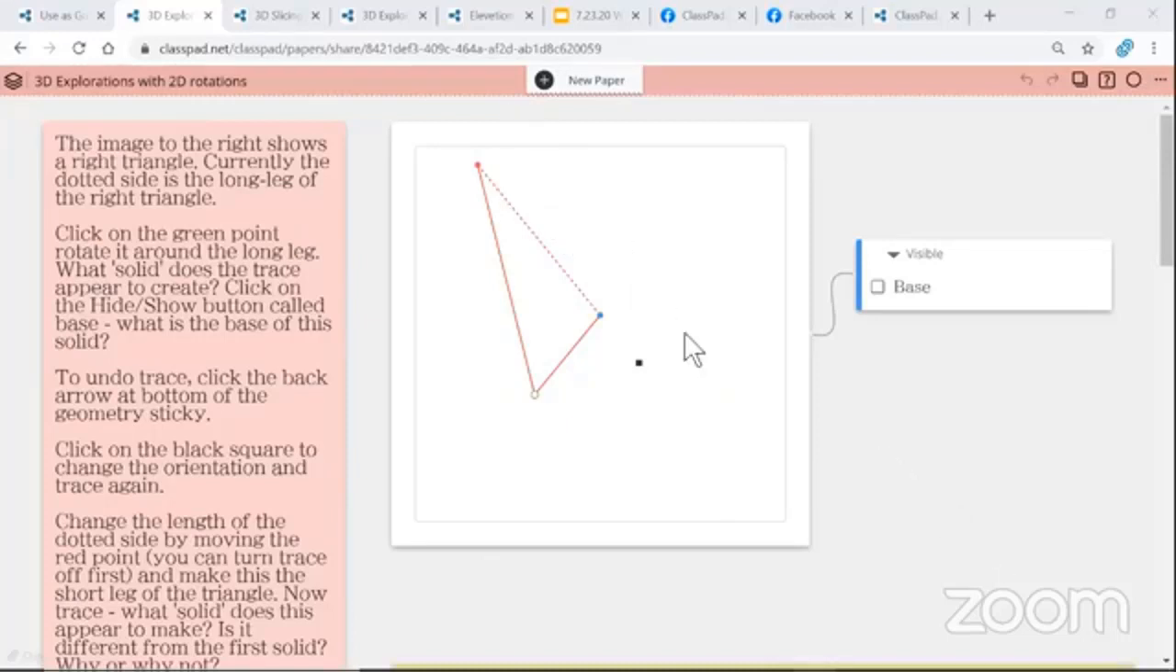And if you have the handout that I just sent you, this would be the first one in the sheet. All you have to do is click it and you can open it up, and you're going to be in the same activity I am. What I wanted to show you is that this is a red right triangle. This dotted line represents the long leg of the right triangle, and it is now currently the axis of rotation. So this shape's going to rotate around it. What three-dimensional solid does this make?